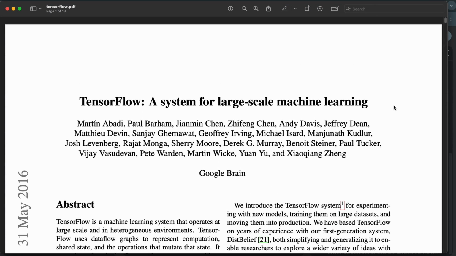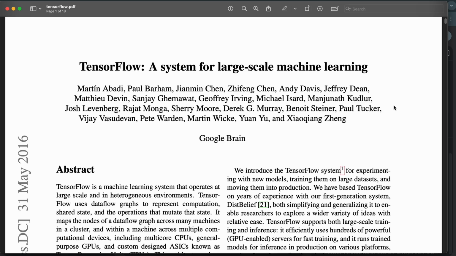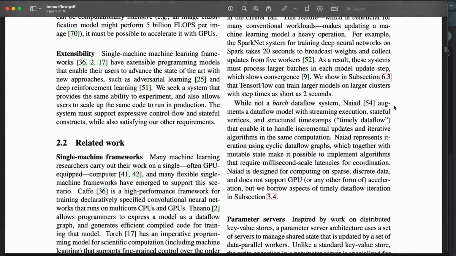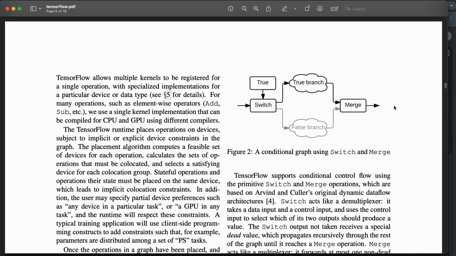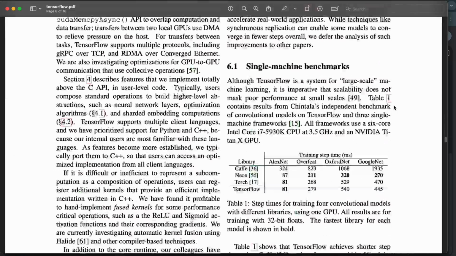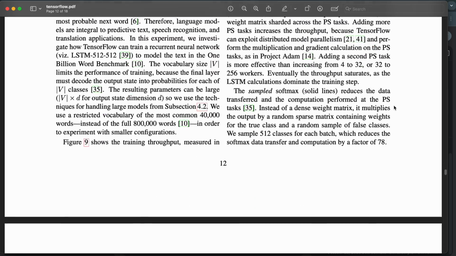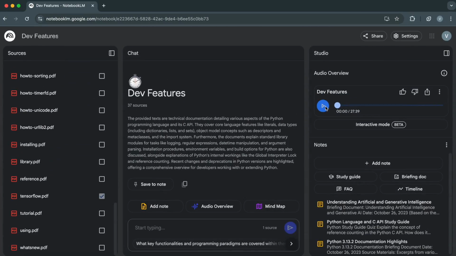So this is the document on TensorFlow, a system for large-scale machine learning. This doc covers the motivation behind it, related work done, execution model with data flow graph elements, implementation, evaluation, image classification, language modeling, and so on. Now it's time to listen to the generated podcast.